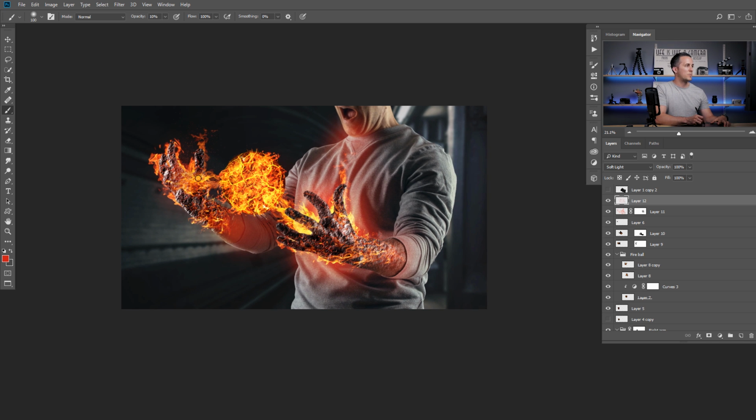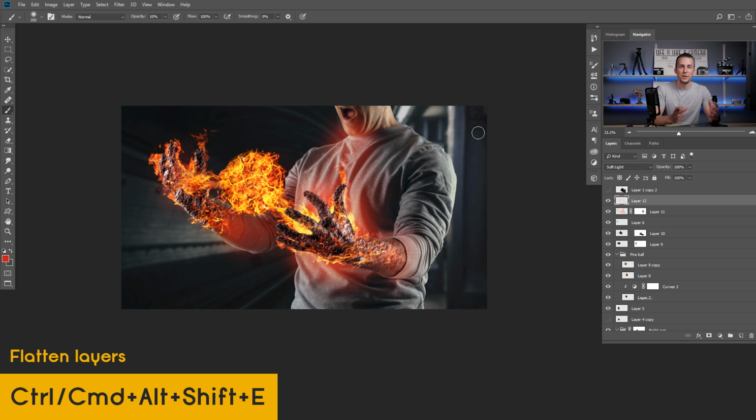I will not tweak this anymore. I can sit maybe half an hour more and tweak some small details, etc. But I will stop here. Now I will merge everything into a new layer with Shift Control Alt T or Shift Command Option E on a Mac like this. This is the final layer.